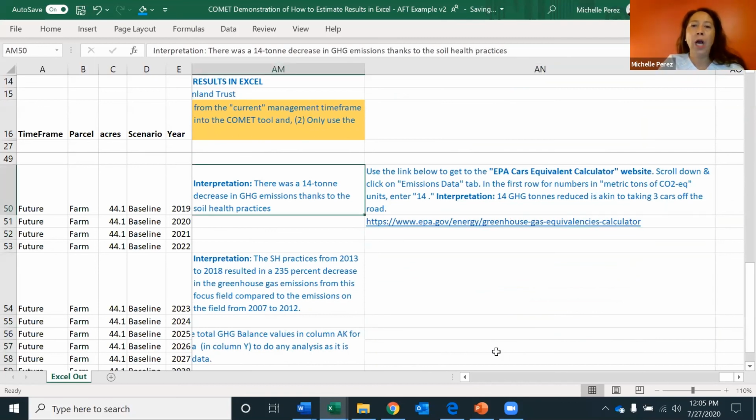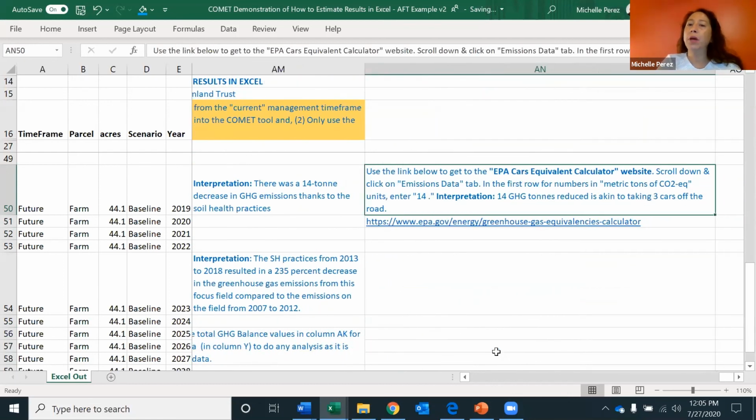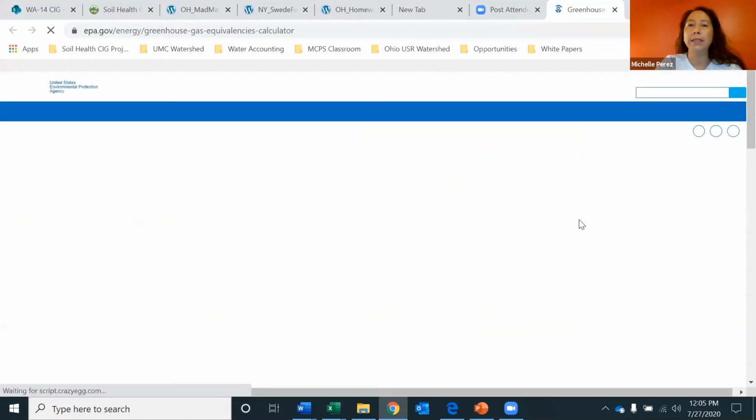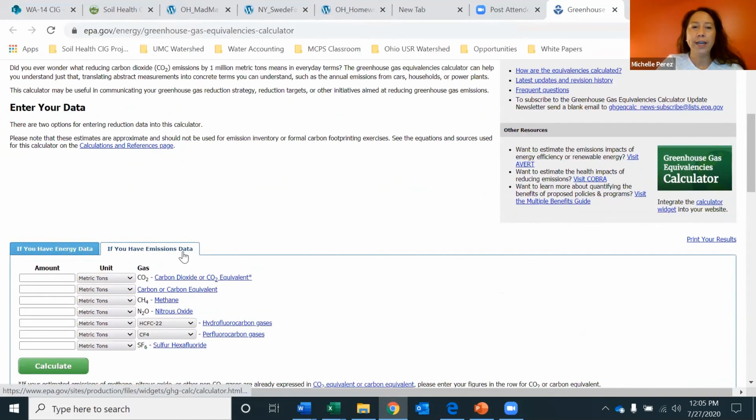Wrapping up here, so you can take this 14-ton decrease in greenhouse gases thanks to the soil health practices, and using this link below, get to the EPA GHG equivalencies calculator website. And you saw that on the GUI table screenshot that I showed you. You can find it there and you can find it here. And you would scroll down and then you input that information into that greenhouse gas equivalency section. And it's pretty cool and fun and easy. Here we are. We have emissions data. Click on that. I guess it's already clicked.